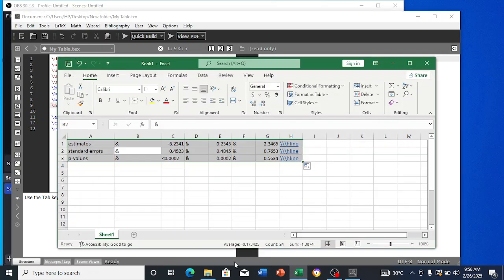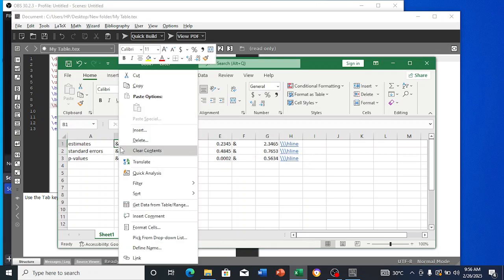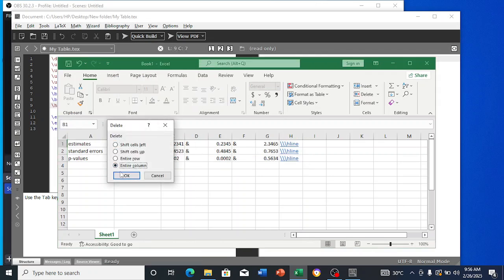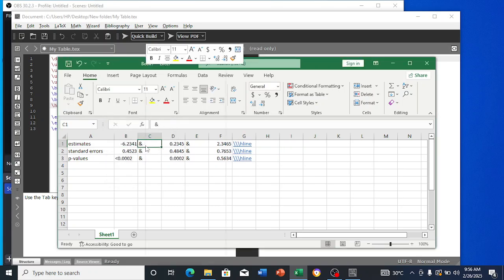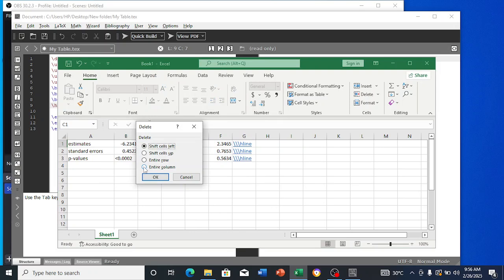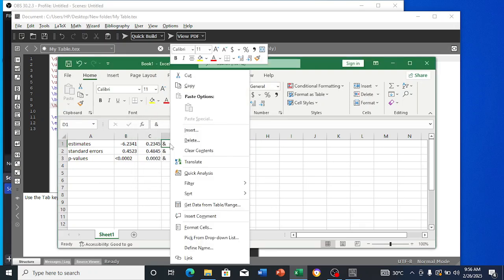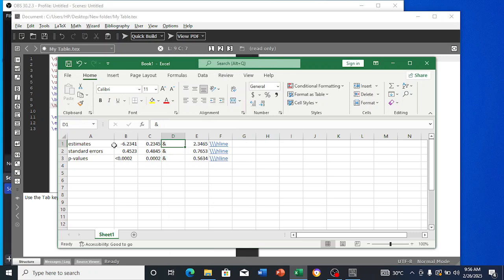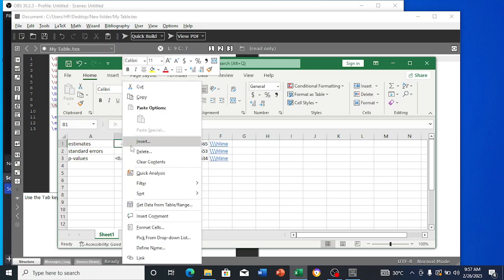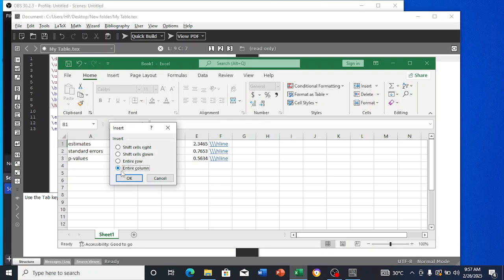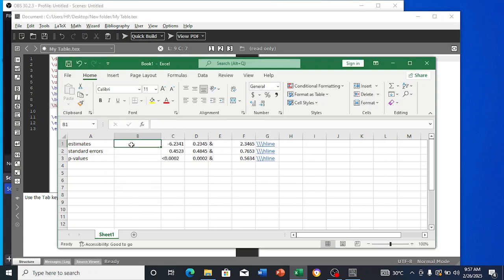Now here I am in Excel. Let me take away this so that I can explain it for you to see. In LaTeX, you must tell LaTeX that this column is different from this column, and that this column is different from this column. To do that, we have to insert this ampersand. So I'll come here to create a column between these two, and I'll say insert.